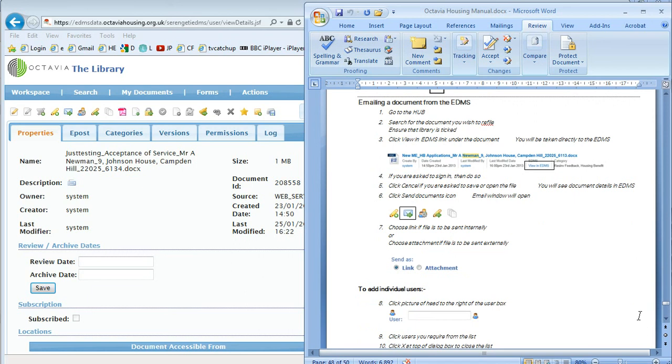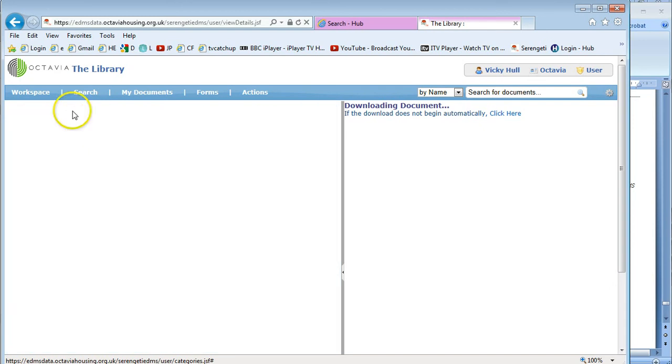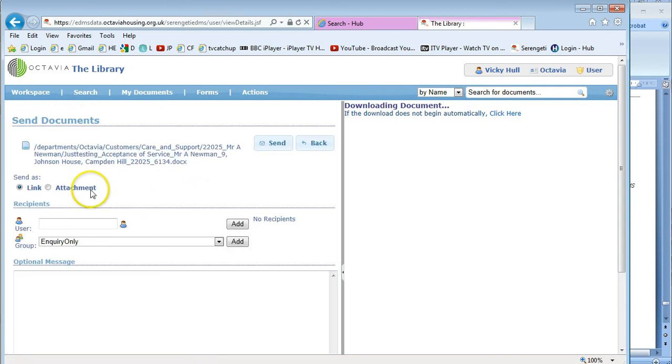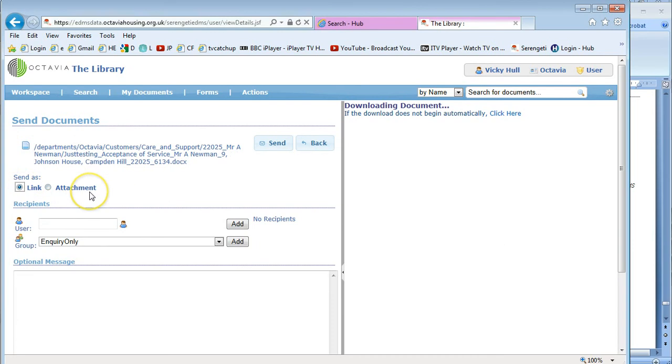There are three ways. You can either do it from within the EDMS, you can do it from within Microsoft Office, or you can email a link from the hub. So to do it, you're in the EDMS already, so let's say we want to email this document to somebody. To do that, we need to click the send documents icon. They can choose whether to send as a link or as an attachment. It depends on whether they're sending it internally or externally. Obviously if it's external, it needs to be an attachment.